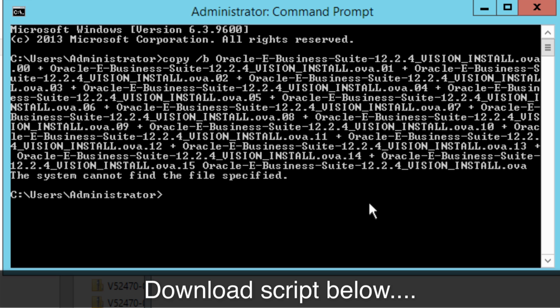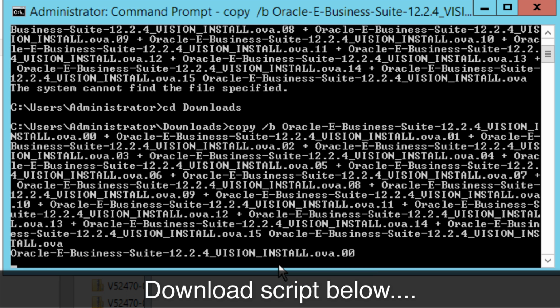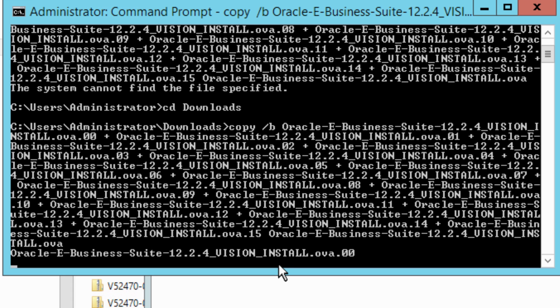Oops, I need to cd into the directory, so I'm going to go into the directory called downloads, and that's my directory. I'm going to paste it back in, press enter, and that will start to concatenate the files together. This will take a few minutes, and once completed you should have a .ova file.